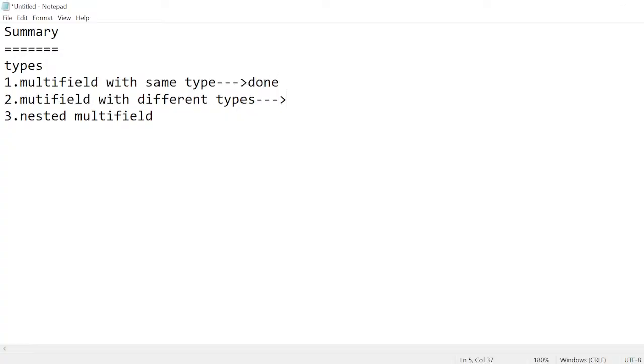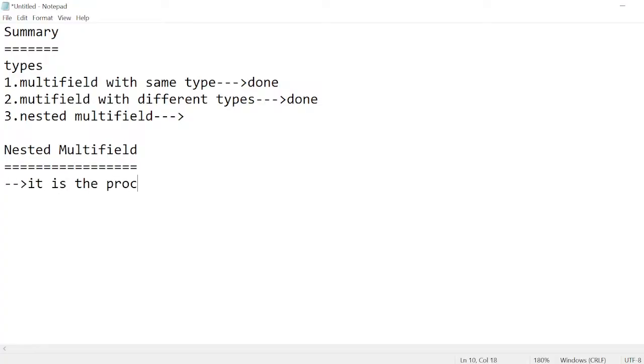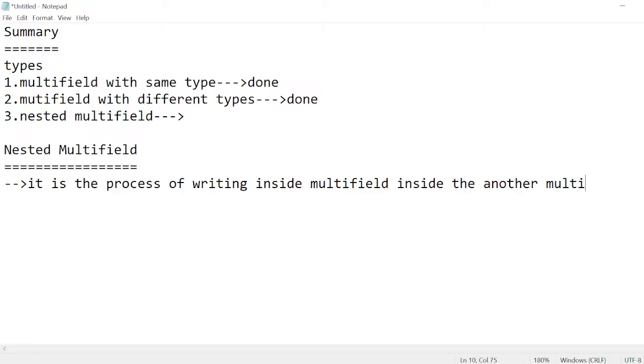Now today we can go ahead with the nested multi-field. So the first question, what is nested multifield? Nested multifield means it is the process of writing one multifield inside another multifield. Writing or creating one multifield inside another multifield is called nested multifield.